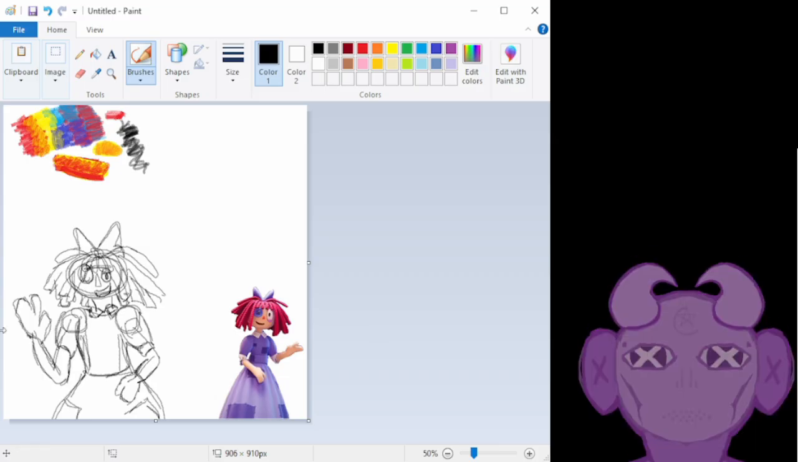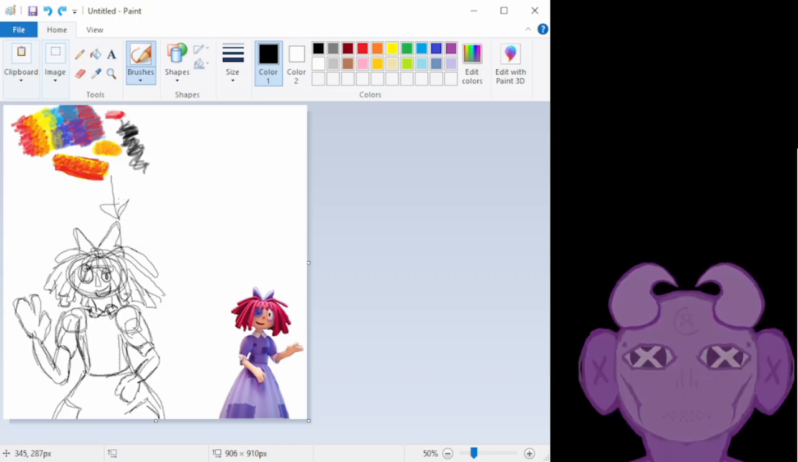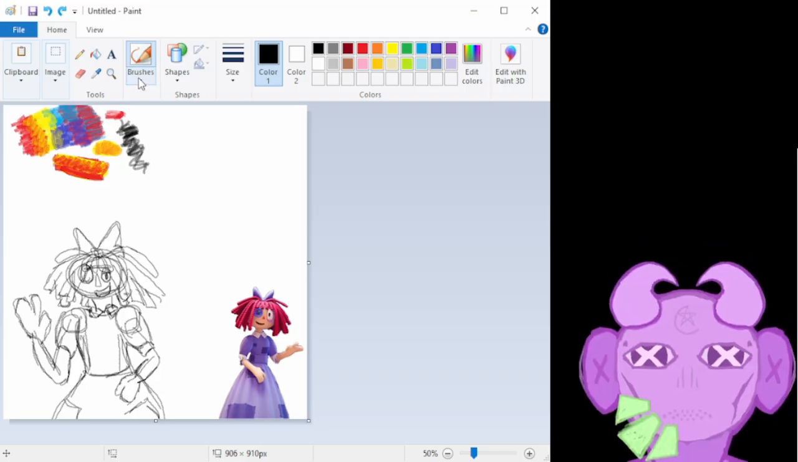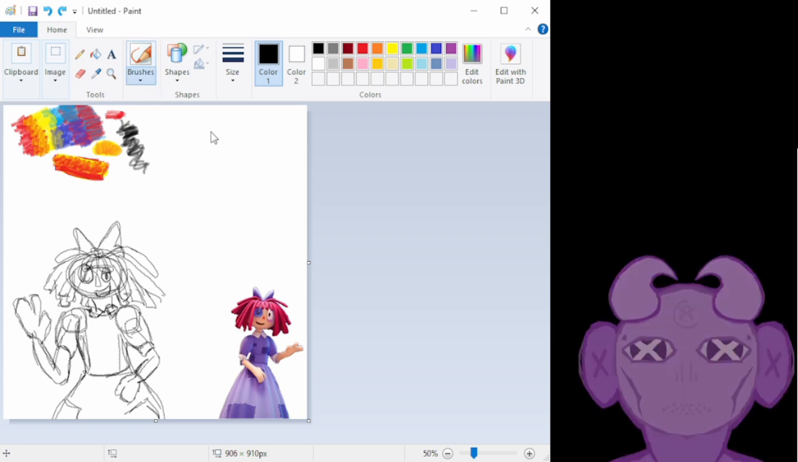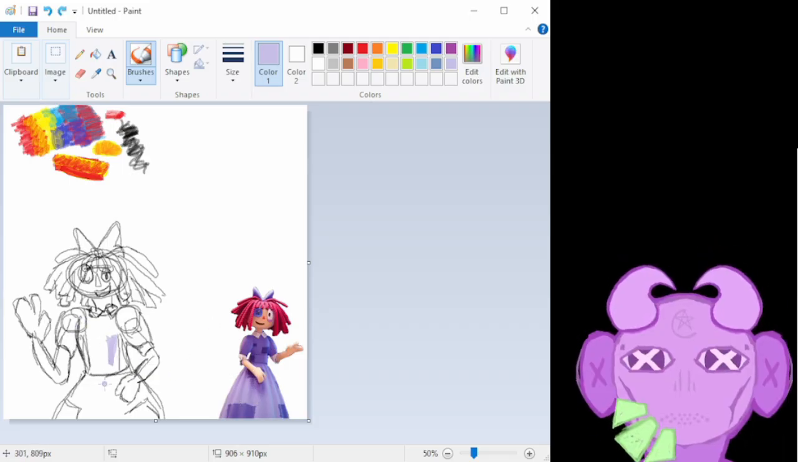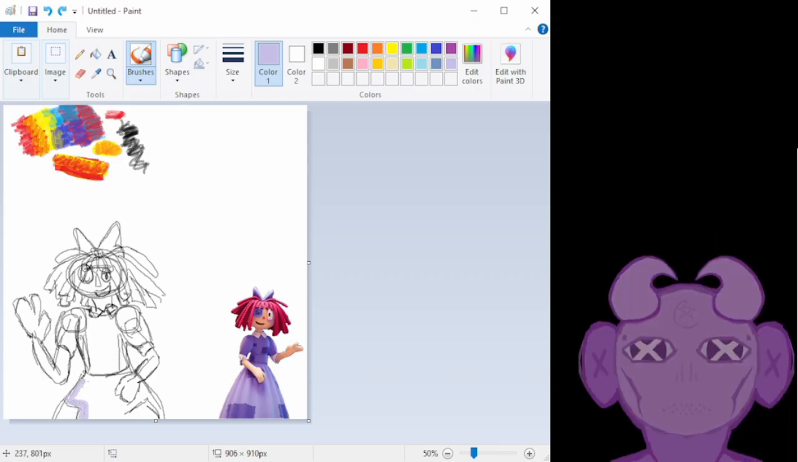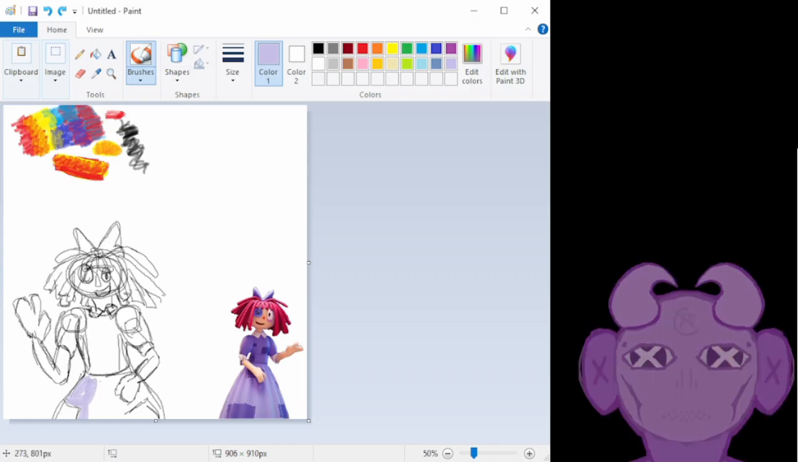Take what we learned up here and apply it to here. So what I'm gonna do is actually use the base of this. And I think this might be like dead on. Like it's pretty close, but it's far from it. So we're gonna use that for the base of the dress.